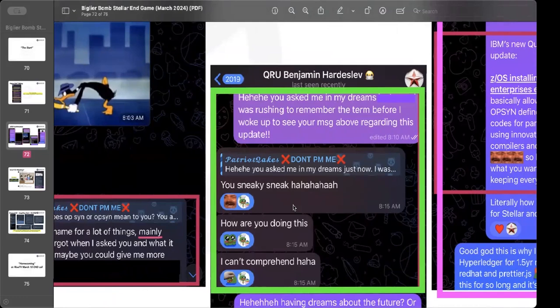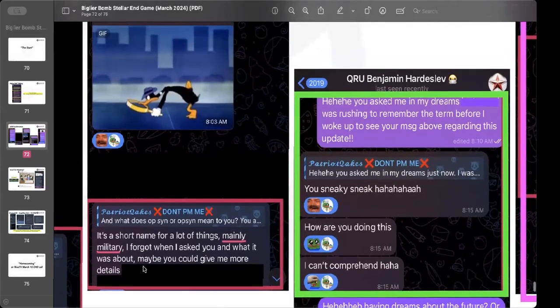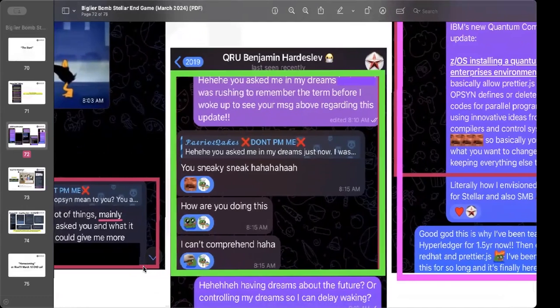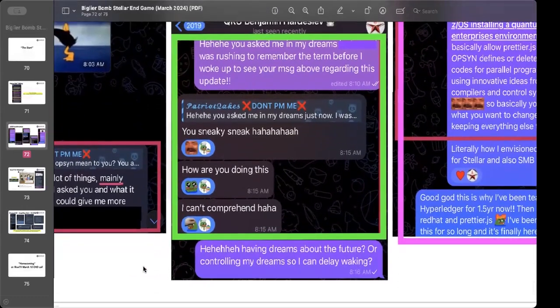So as soon as I woke up, I started looking on my phone. I was like, I don't even know how this thing is spelled because he only told me verbally in my dream. And I started spelling different versions of it. And when I started spelling different versions, that's how I came across ZOS. And then Ben says opsin is mainly a military term. So that's when he wrote, you're very sneaky for this. I don't understand how you're doing that.